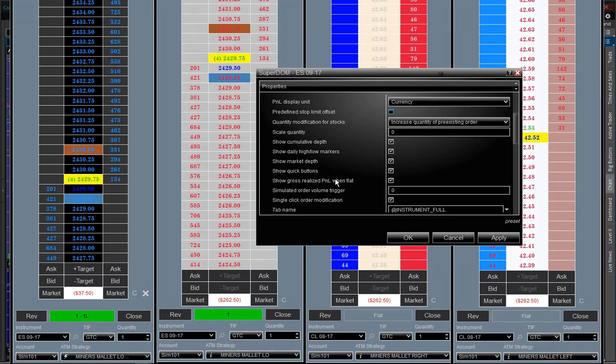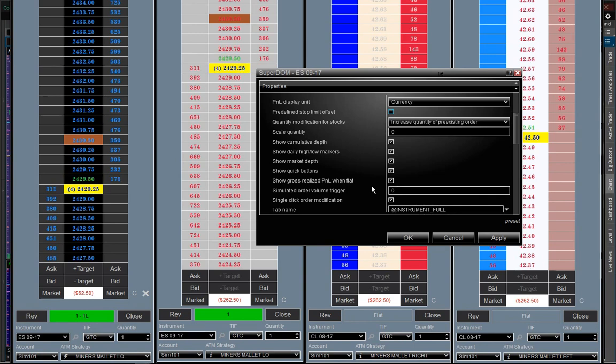Show gross realized P&L when flat. Yeah. So whatever you lost, P&L, that's profits and losses. So whatever that balance is, I want to see that right here when I'm flat, so I know how well I'm doing on the day. And for you, if you're a beginner, what you want to see is basically how close you're getting to your drawdown on the day. Okay.